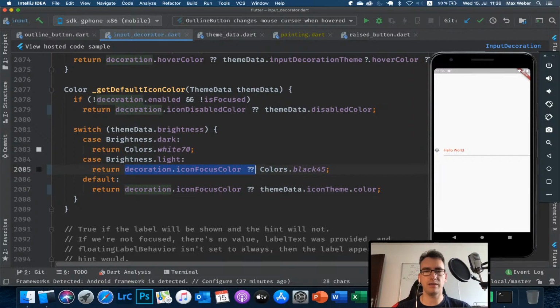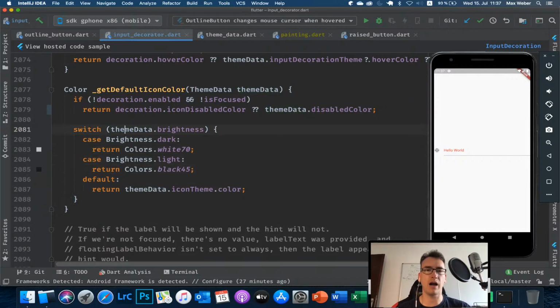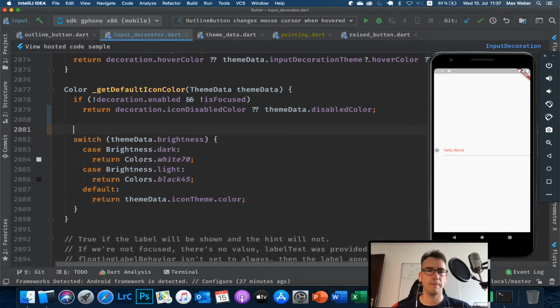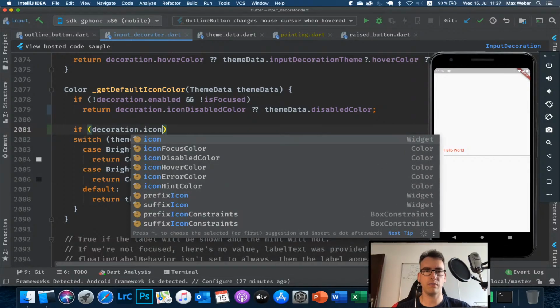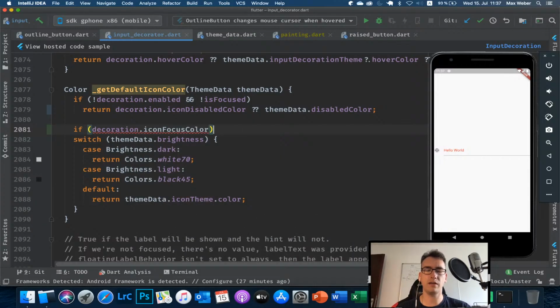Yeah, so instead of doing all of that, I would just do it in front of it. So that means, if you set your icon color, then it's there. So I would create an if case here: decoration dot icon color, focus color in that case, we would just return it. If it is not null, then we would return immediately decoration icon focus color.